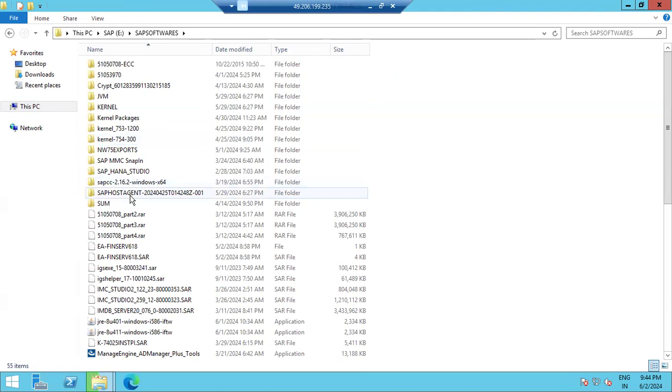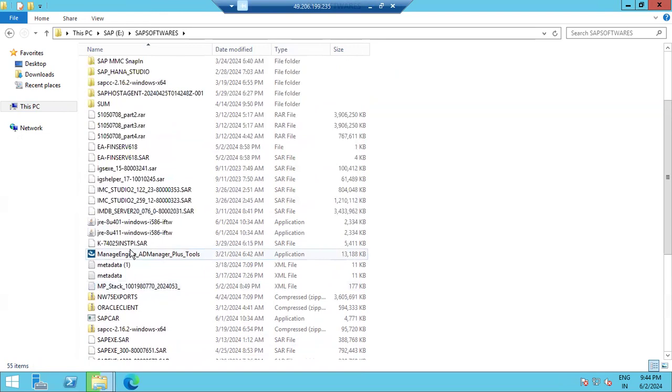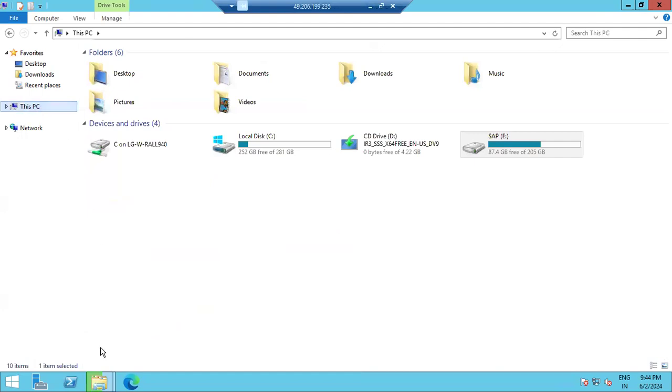So GUI, SWPM, where is the SWPM software? Okay, we have the SWPM, kernel, exports. ECC exports also we have, that's fine. Okay, so we need the SWPM tool. Let's download the SWPM tool. That's not a problem, we can download it.